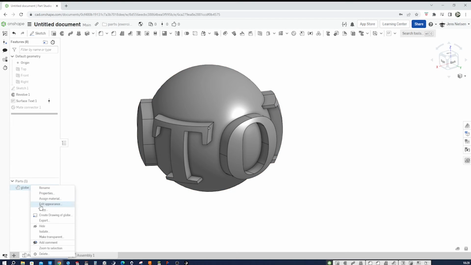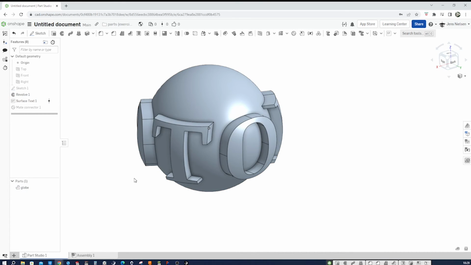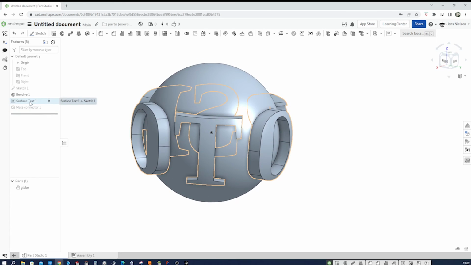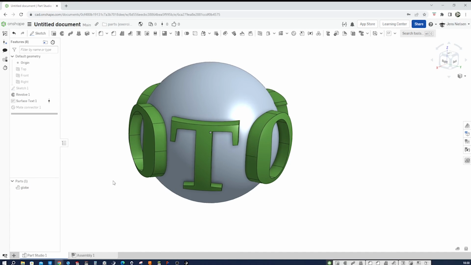So I'll change that to something like the blue planet color, that here. And for the text, I'll make a right click here. Add appearance. So what would be nice here? Green. I'll take the green now.